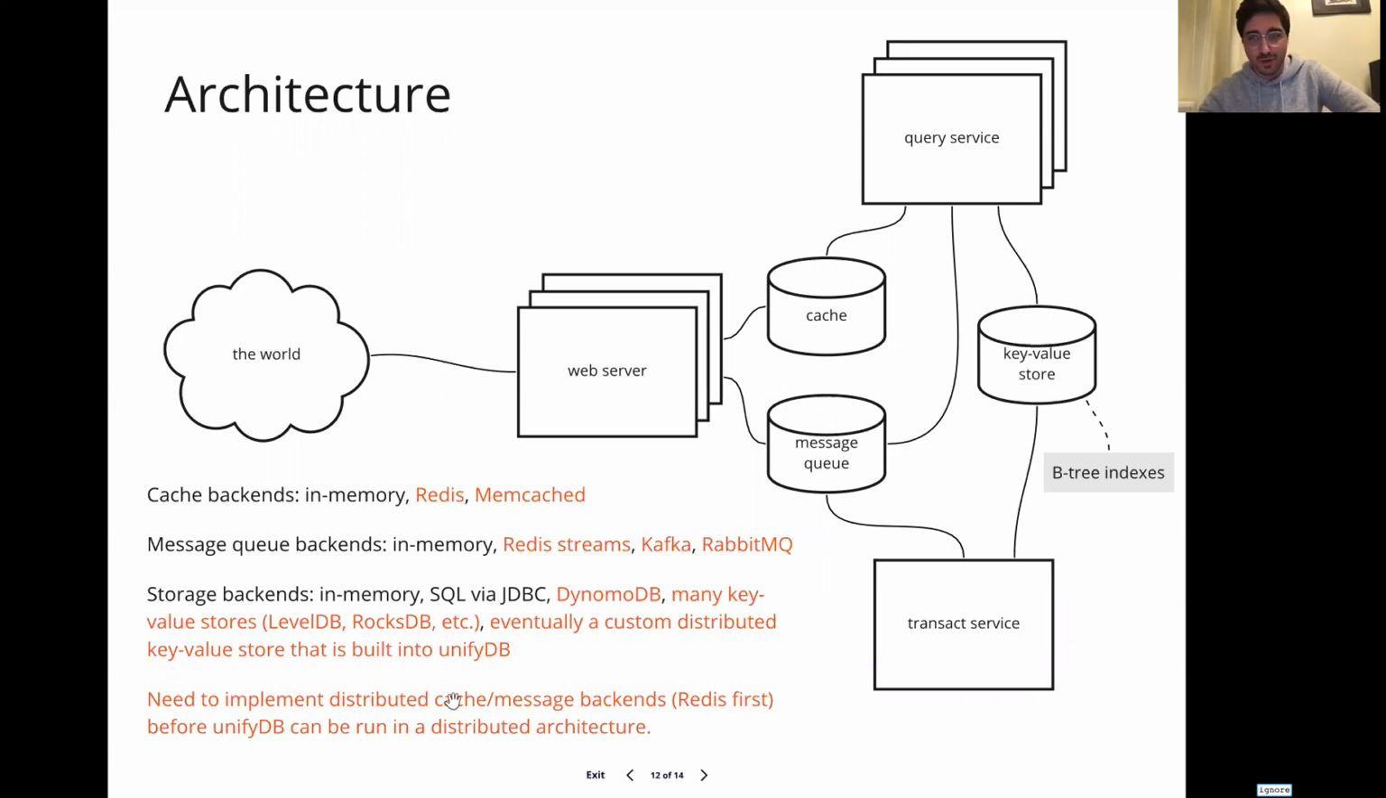One really important note about all this: I haven't actually implemented any implementations of the cache or the message queue that aren't in memory. So you can only run unifyDB in single node mode right now. It all has to be running in the same JVM, otherwise the services can't talk to each other. But once that's no longer the case, you can run all three of these services as separate programs, and you'll be able to scale at least the query service and the web server horizontally as much as you want.